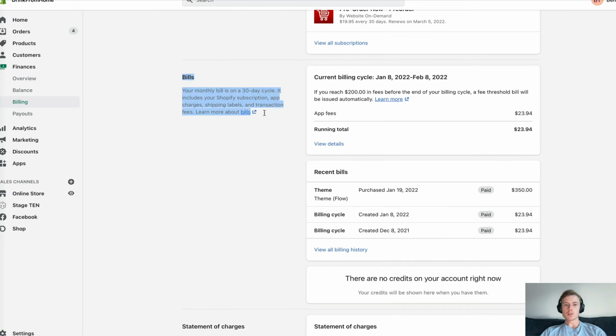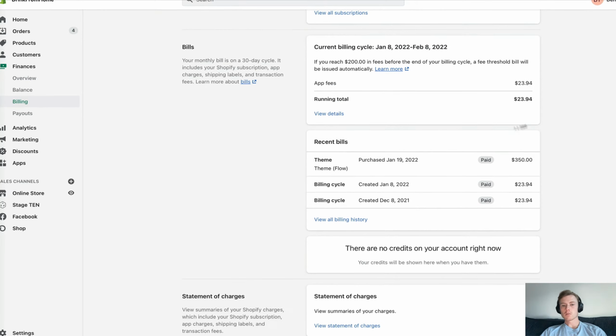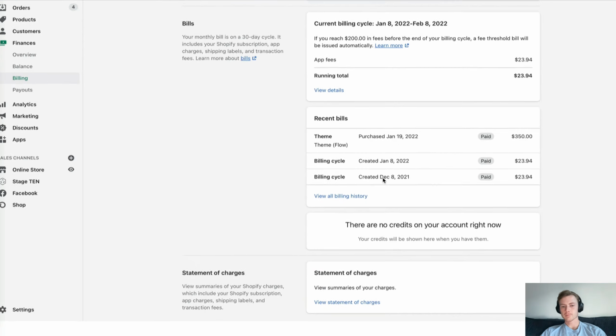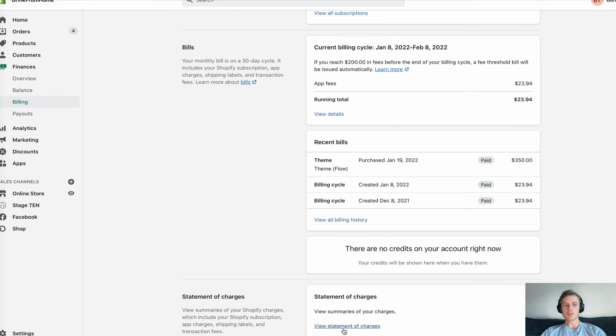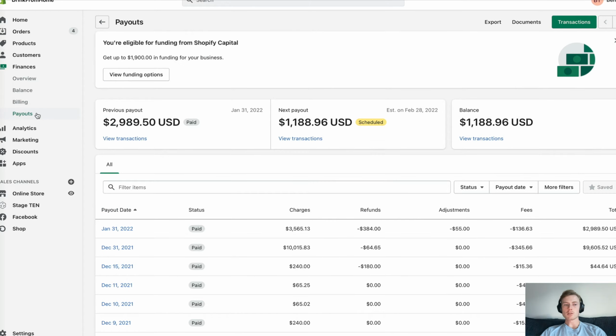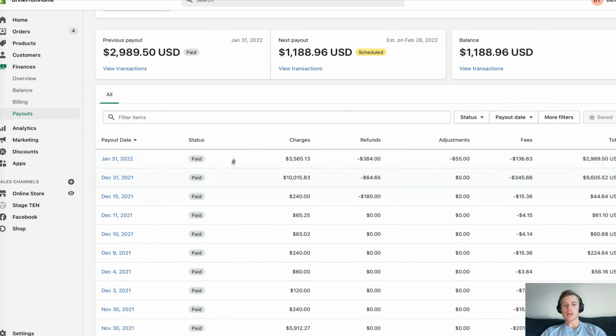You can also see your bills. So current billing cycle, what are your app fees, what are your recent bills? So for this one, we actually purchased a theme for this particular client, and then a statement of charges as well. And last but not least is the payouts tab. So this is where you'll see your payouts and by date.